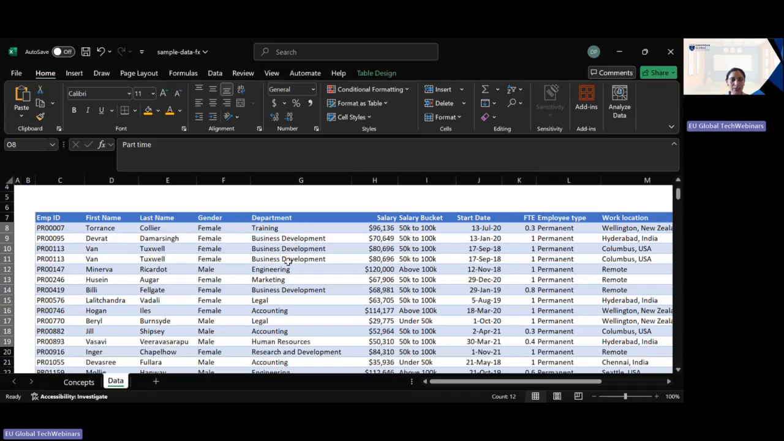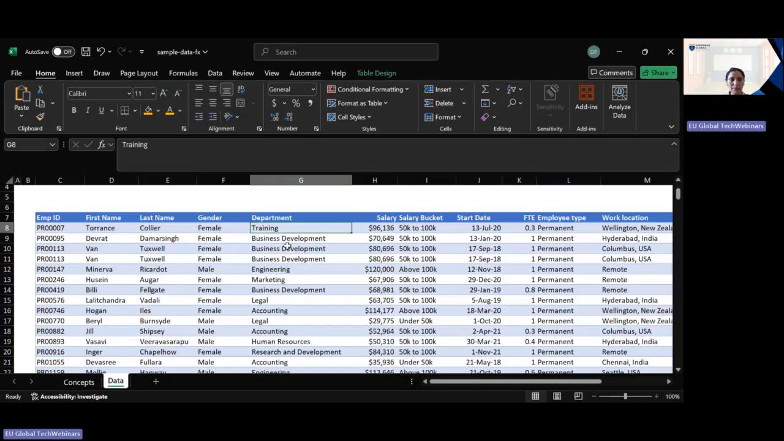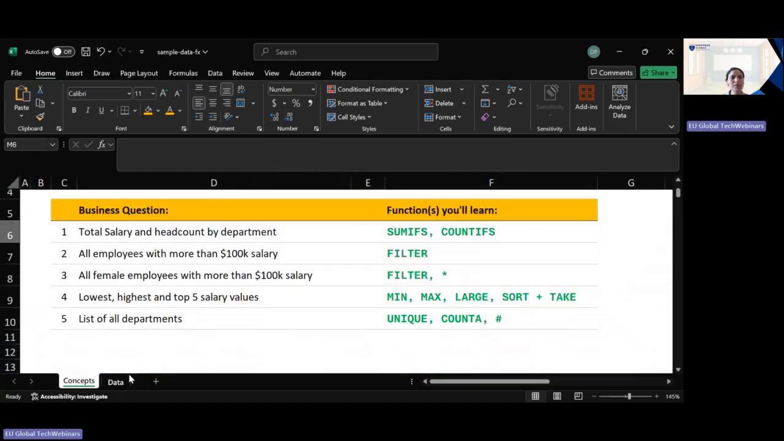We have various departments in which the employees work, and that is very important because many of the things that we are doing over here can be done with the help of the department column. So the training department, business development. Overall, we have 12 departments over here, right? So let's go to the first problem, total salary and headcount by department. In this, we have to use the functions SUMIFS and COUNTIFS. So let's see how it works.